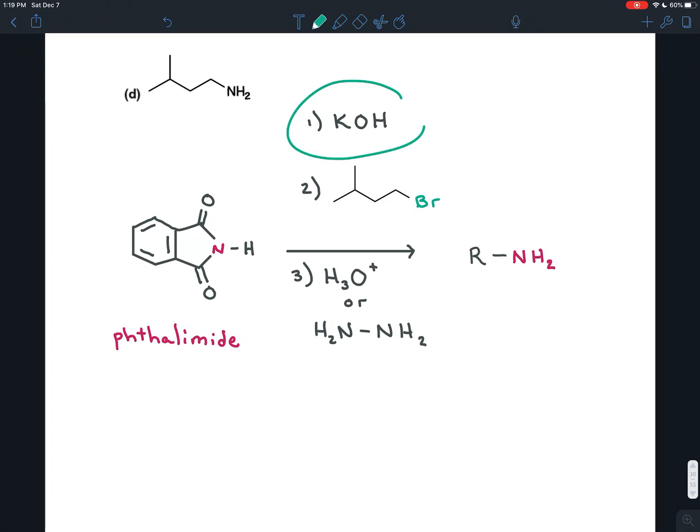So what happens is the base rips off the alpha hydrogen. The nitrogen turns into a nucleophile. It swoops in, attacks the carbon here, kicks the leaving group off in a classic SN2 reaction. And now you have the bond between the nitrogen and the carbon.